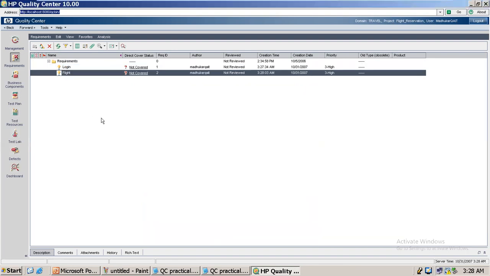The other two parent requirements. Whenever you create a requirement, by default it shows the status, whether test cases are created or not for these requirements. Not yet created, that's the reason it shows not covered, not covered. Requirement ID 1, 2. Author who created, review status, time. What is the time now for me? 3 o'clock, early morning, 3:30. Okay. The date, which date am I creating it on? My system date is taken.